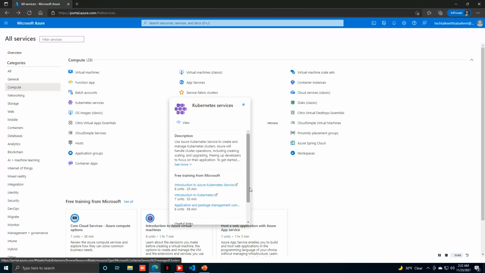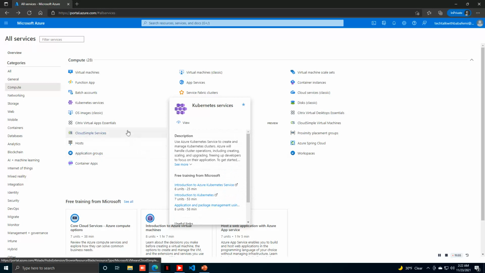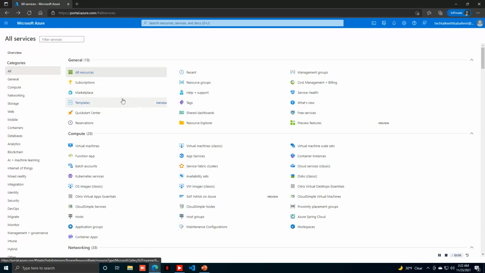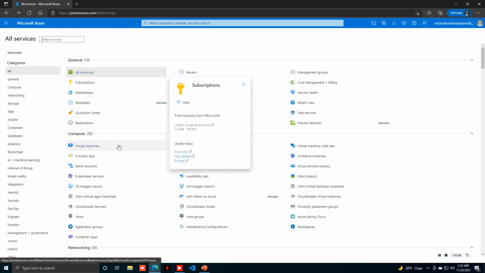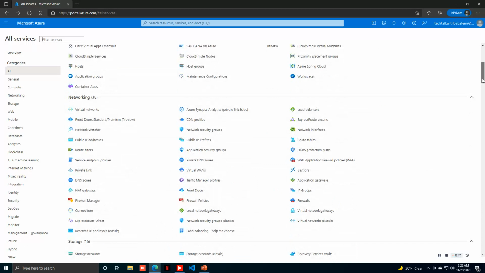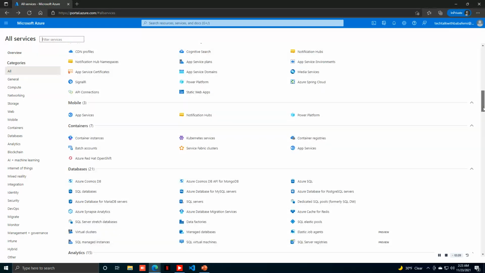Just look at the documentation. By just looking at it, you can see what the services do and what you can use each resource for. This is for all resources that you can create in Azure, from virtual machines to function apps to Kubernetes services, down to networking: the virtual machine, the virtual network, the service endpoint policies, the load balancer, firewalls, network gateways. So a lot of things.